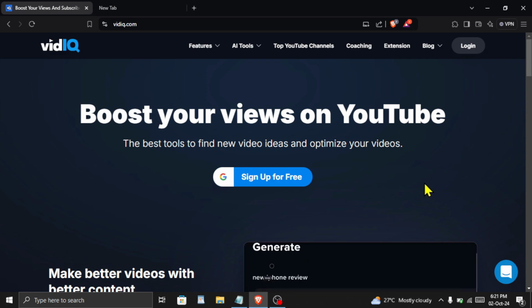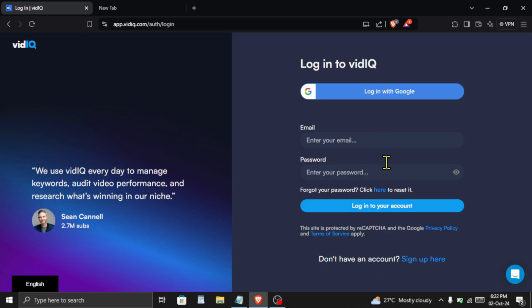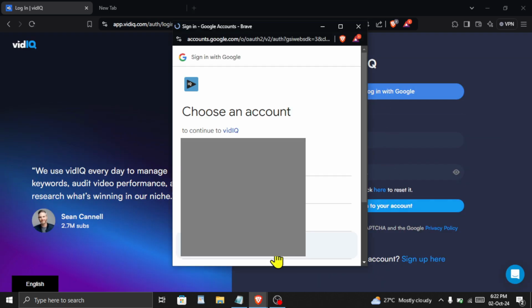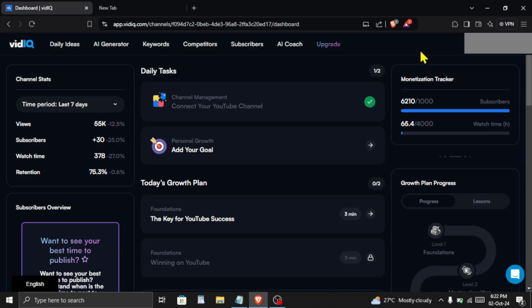This will bring you to the VidIQ page. Click on Login. Here, you can either enter your email and password or simply choose to log in with Google. Select the Gmail account associated with your VidIQ account, and then click Continue. Once you're logged in, you'll see this page. Click Upgrade to view the pricing plans.